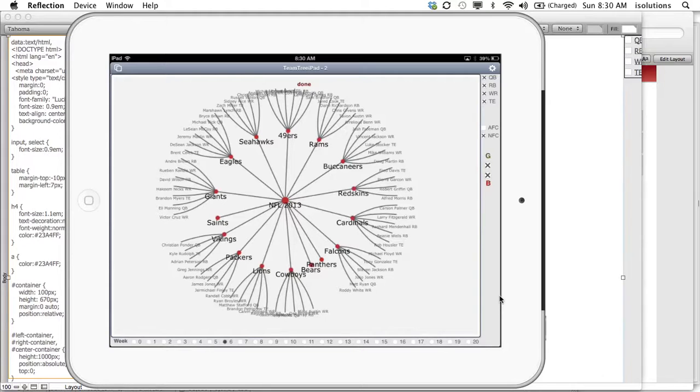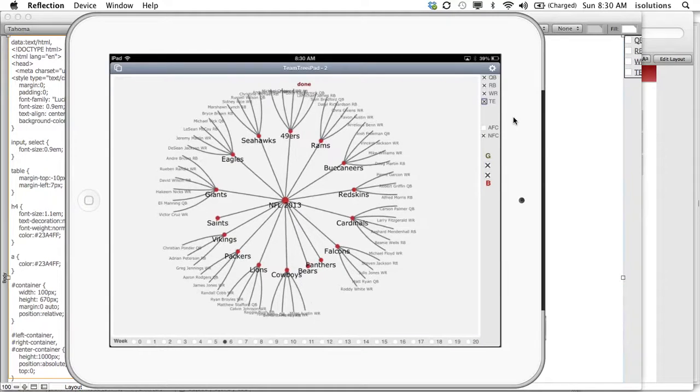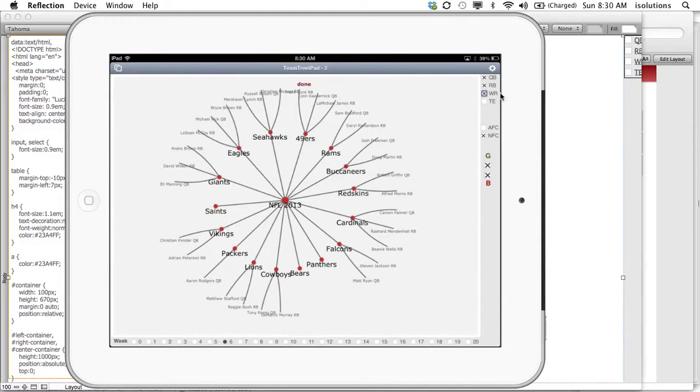In this fantasy football game, we only care really about some of the offensive players that are starting. And so I'm going to narrow it down a little bit. Instead of looking at all these different players, let's say I just want to look at quarterbacks and running backs. So what I'm doing is I'm unchecking the wide receiver and the tight end. So now I've got a dynamic, user-driven team tree on the iPad that shows me all the different teams and all the different players.